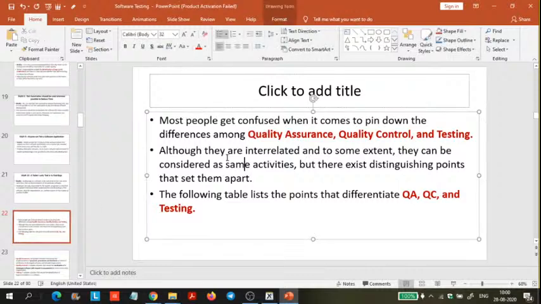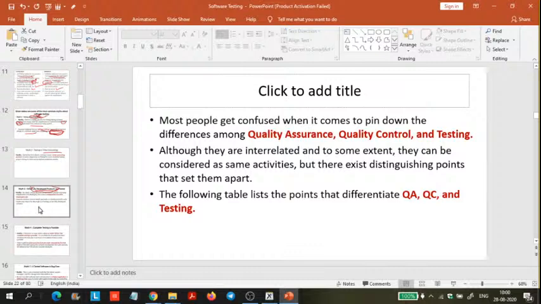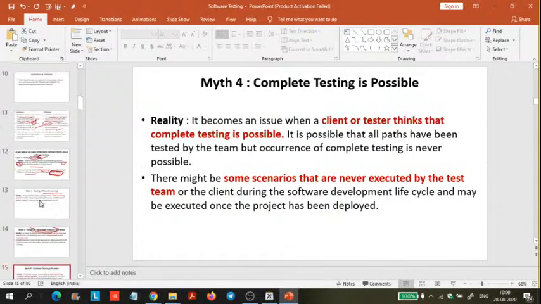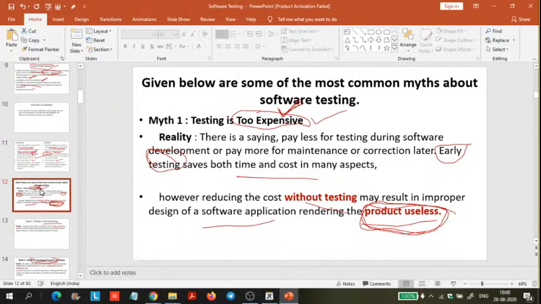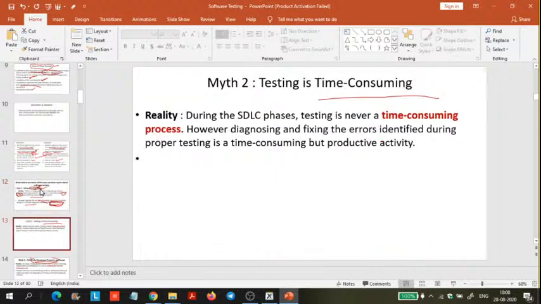So these are the misconceptions. Testing is too expensive? No, it is not expensive. Testing is time consuming? No, it is not time consuming.